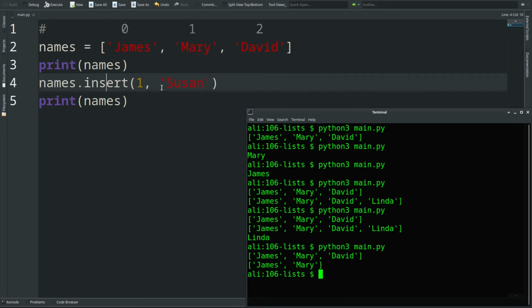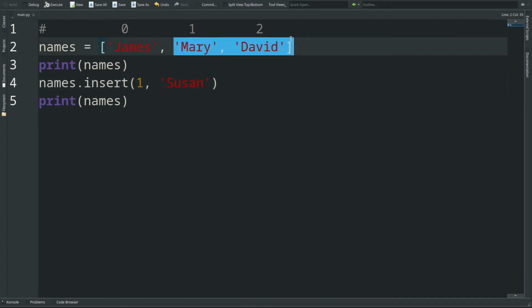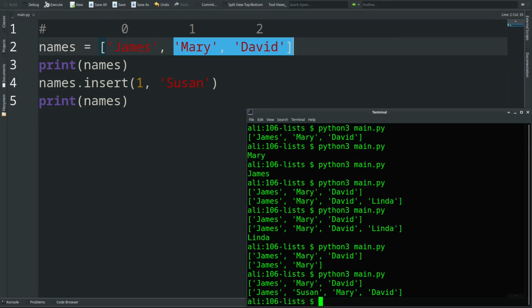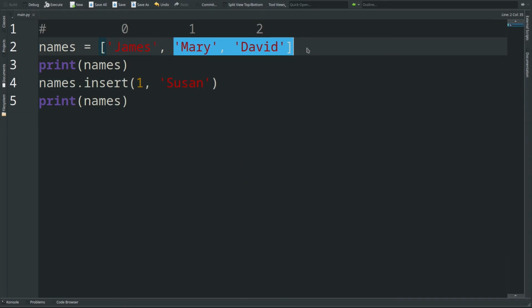Let's run our code, and James, Mary, David, that's my list, and after that I have James, Susan, Mary, David. What happened here, when I inserted, I didn't override the value, I just added a new value at the index I selected and shifted everything to the right. Everything after that was shifted to the right.